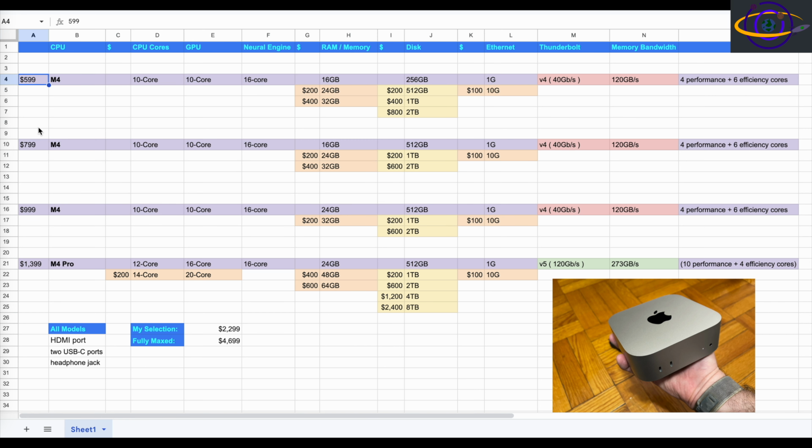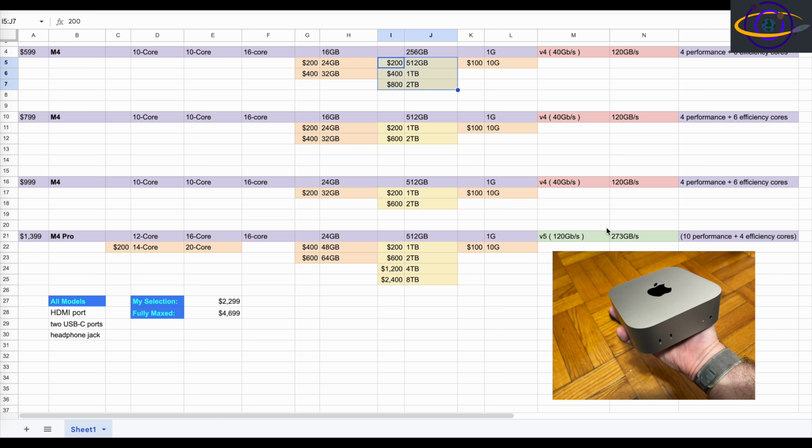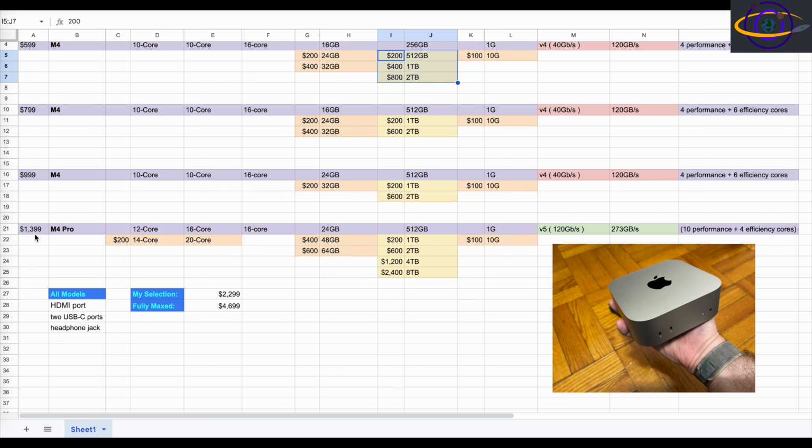There are 3 different starting points. Basically, if you're going to go with the M4, these are the upgrade options you can choose. So just choose whichever ones are going to work for you. We'll talk about why you might choose those in a little bit. But first, we're going to talk about the M4 Pro.